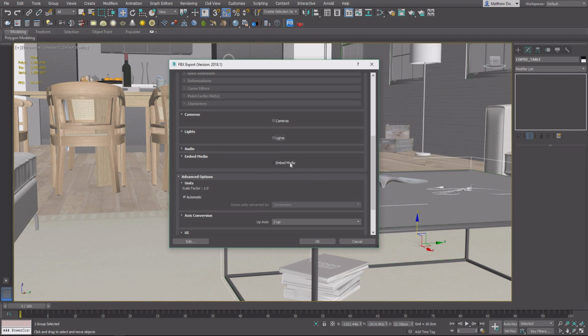We're not exporting any lights in this case, so we'll uncheck that. Now we don't need embed media because as long as this object is using a standard material type, when we export it into Unreal, Unreal will automatically locate the textures for that material and bring them in. Bear in mind, however, that with FBX export, we cannot export V-Ray materials. That will only work when we use DataSmith.